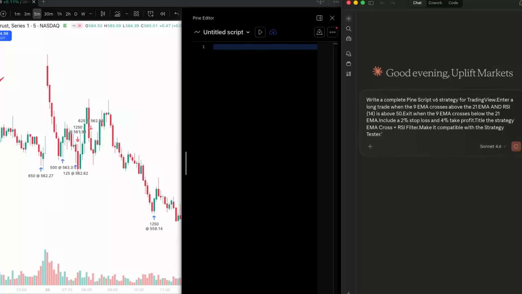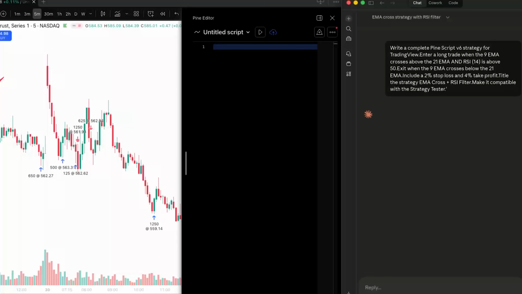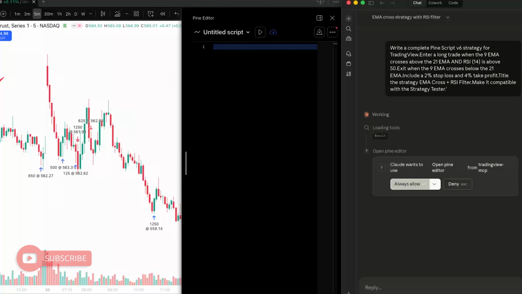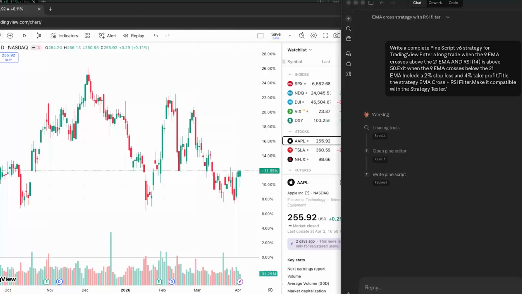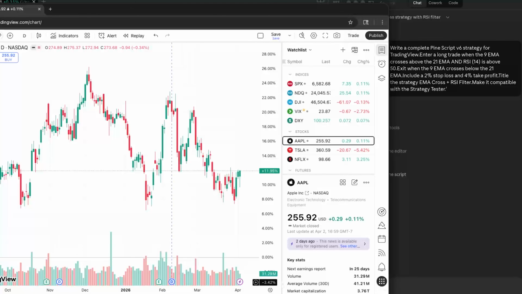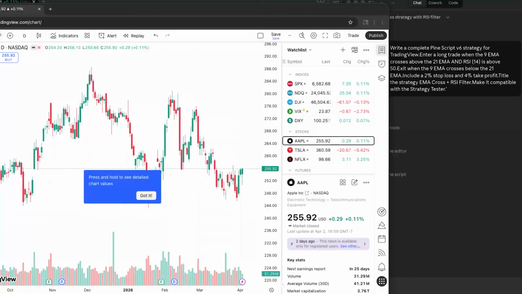We'll use the Sonnet version and let Claude implement this code. First of all, it's going to request permissions, and we will always allow this in Claude Code, allowing for full backtest and full capability of Claude. As you can see, we're using the MCP, fully connected to Claude. In this prompt, I defined the entry and the exit logic. As well, I included risk management features and made it test ready.